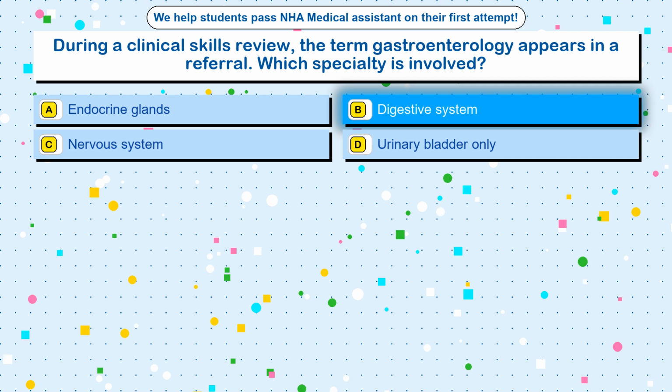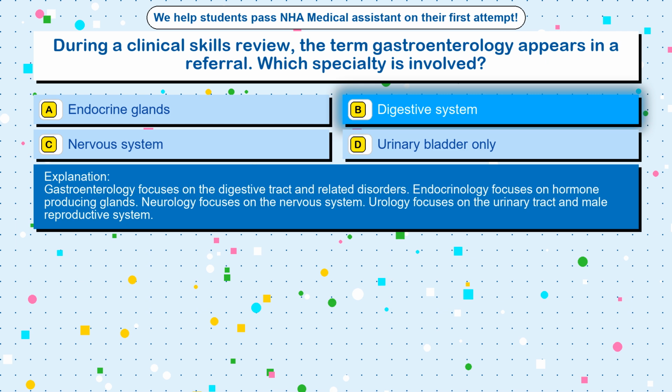The correct answer is option B, digestive system. Gastroenterology focuses on the digestive tract and related disorders. Endocrinology focuses on hormone-producing glands. Neurology focuses on the nervous system. Urology focuses on the urinary tract and male reproductive system.